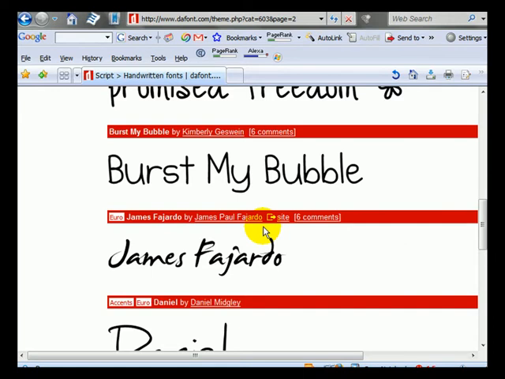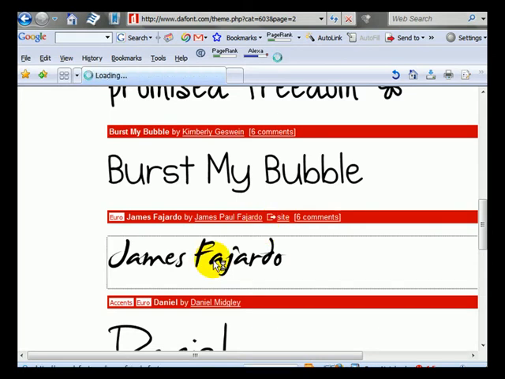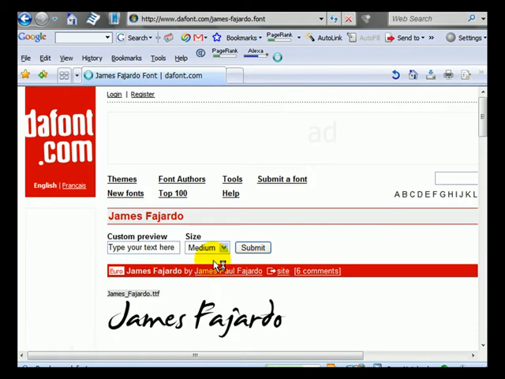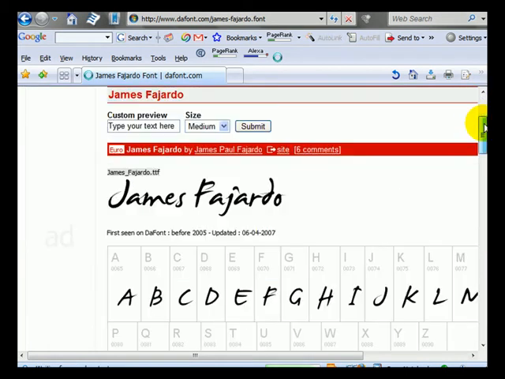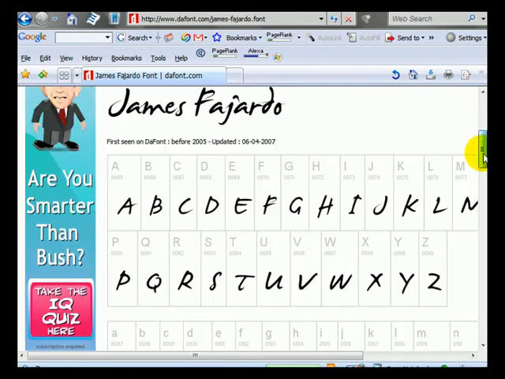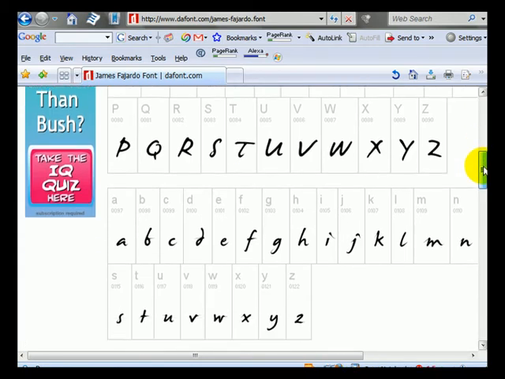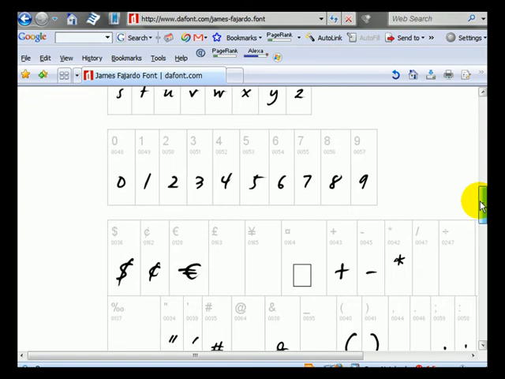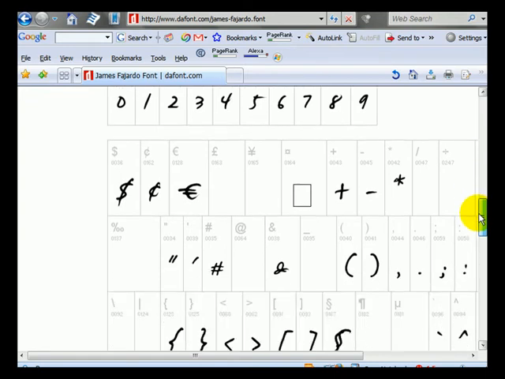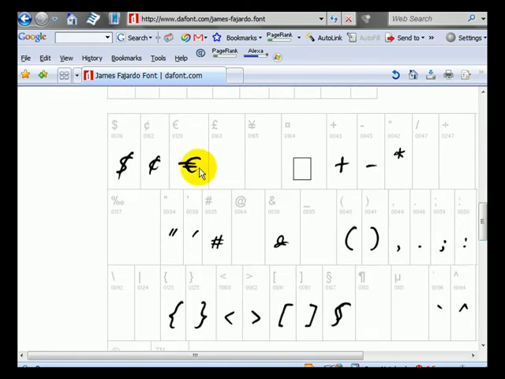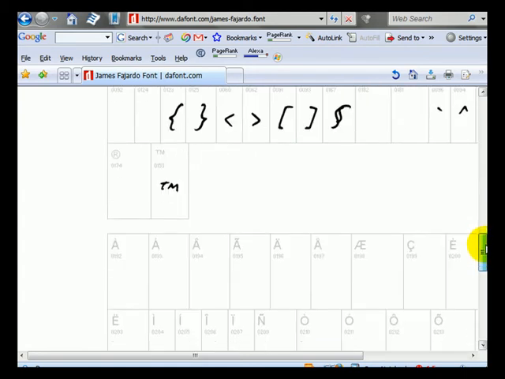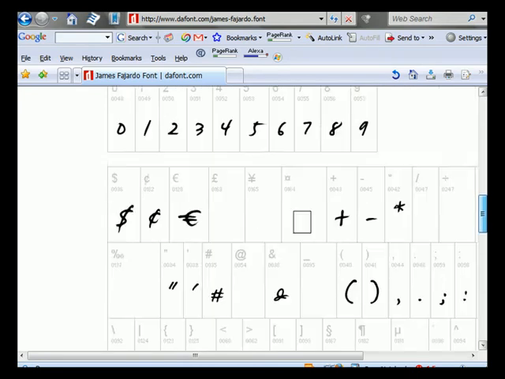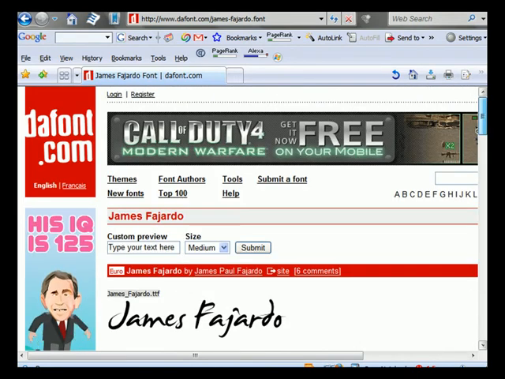Now, on the font site, if you click on the font, you get to see what it looks like in all of its different letters. So uppercase, lowercase. This one has got numbers as well. You can see which of the symbols are included in this font, because not all of them might be, and decide whether or not this is the font for you.